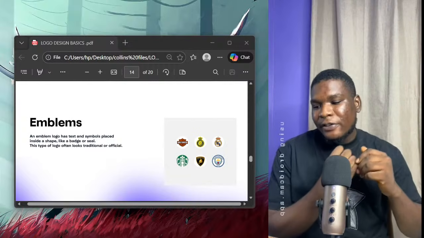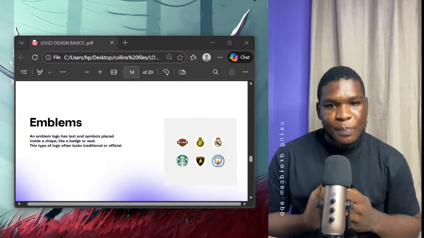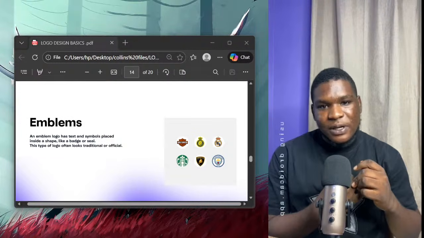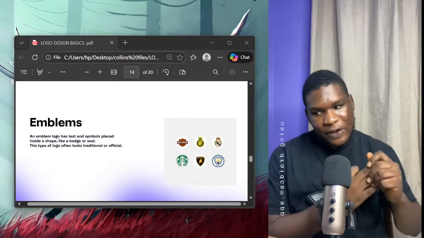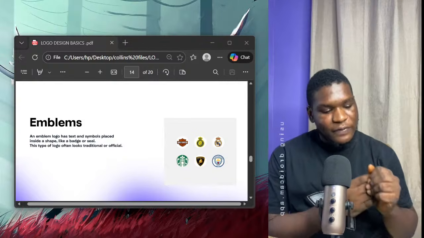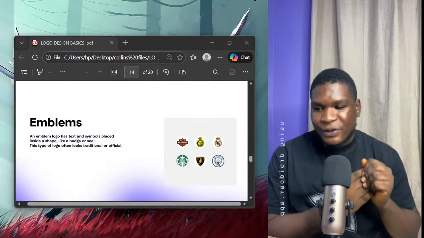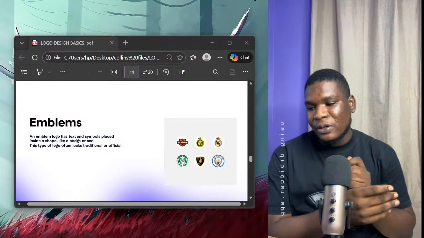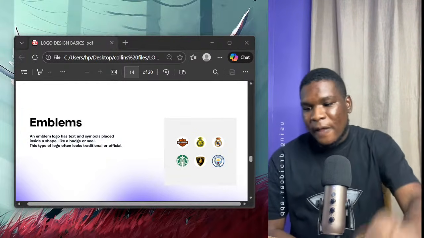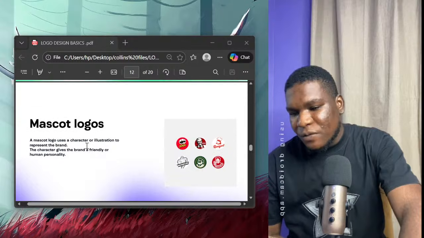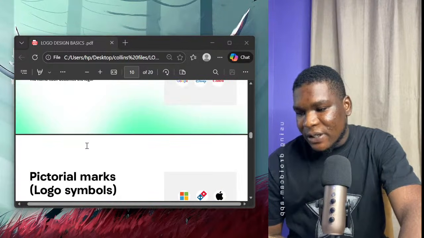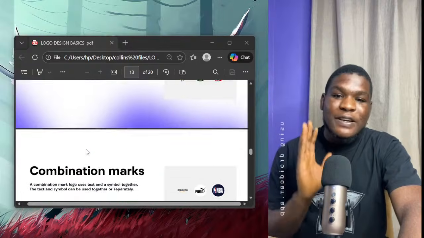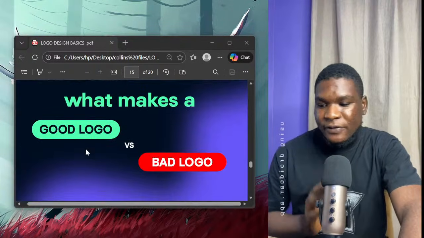We have the word mark. We have the abstract logos. We have the emblem logo. We have the mascot logo. Remind me in the chat. Let me see if I'm missing any of them. And lastly, we have the pictorial marks. So those are the 7 types of logos we have.